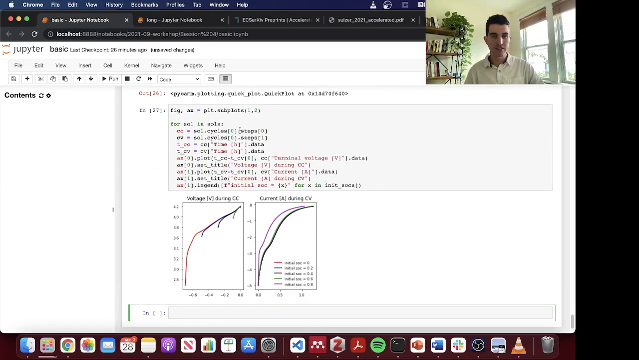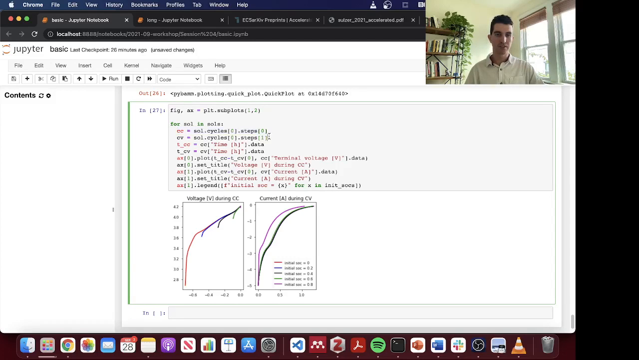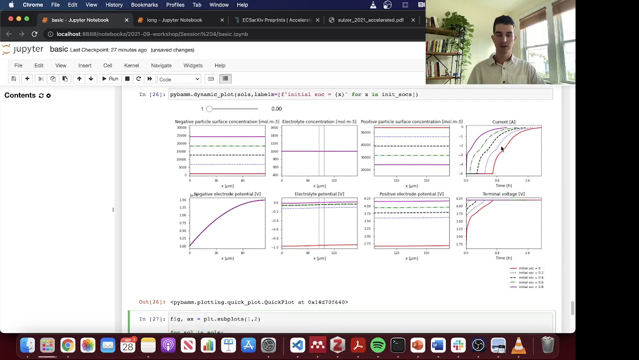And so what I'm doing is I'm taking the first step of the cycle and the second step of the cycle, so the CC step and the CV step. And during the CC step, I'm plotting the voltage, and during the CV step, I'm plotting the current. And so I can see how those change based on my initial SOC, and I can now compare them aligned because I'm initializing at the start of the CV. So I can align them more nicely compared to this where they were all staggered because they all started at 0 time.